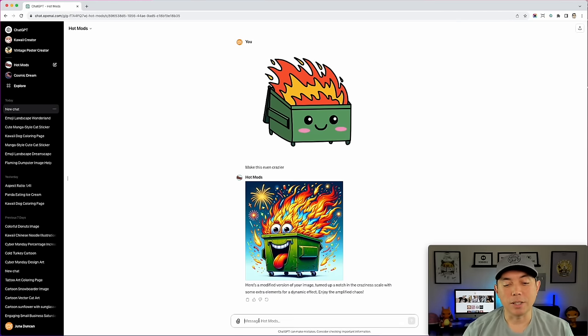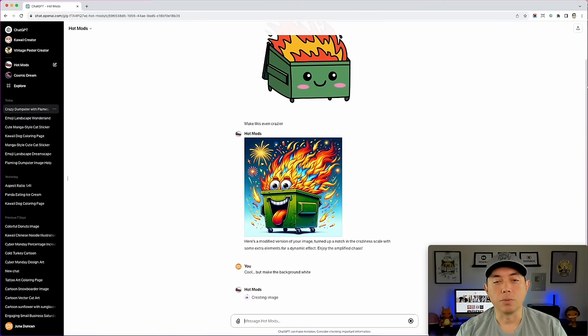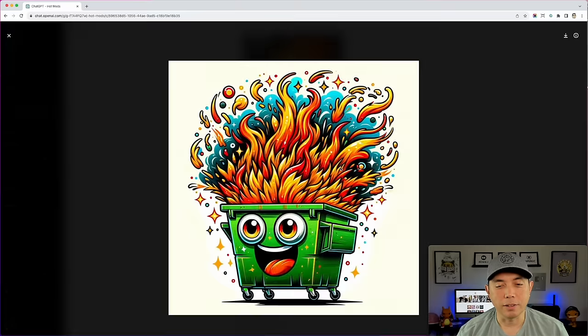So you could tell this thing to remove the background. Like, cool, but make the background white. So it's recognizing that it's a dumpster with a face on it. So it did a dumpster with the face on it, but it then like upped it, like turned up the level to level 11, right? So you can't really use this with that background, but look, with this background you can. So you can take this, this would be a cool sticker, or something on a t-shirt, and then you could put words over it, but very cool, right?